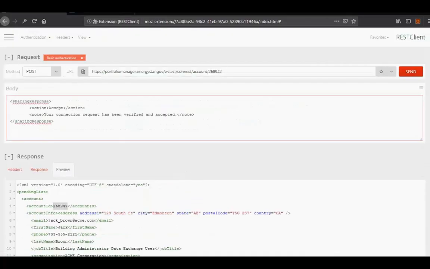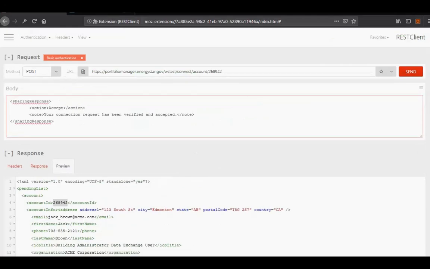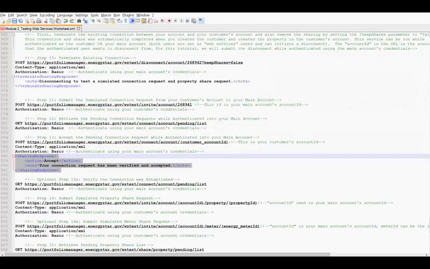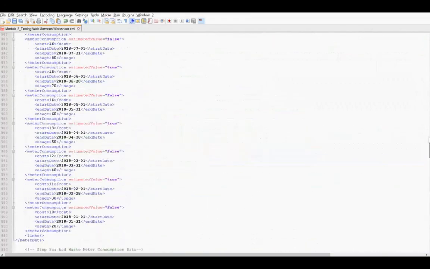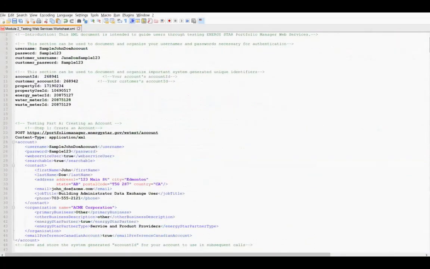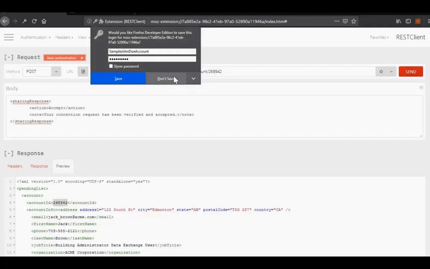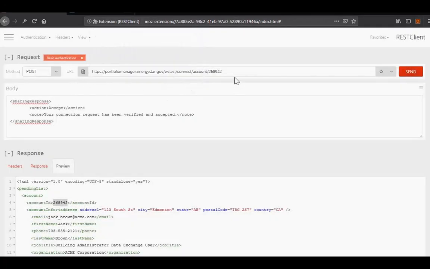We'll provide acceptance XML with a note that says your connection request has been verified and accepted. And we will ensure that the authentication information that we're using is our main account, which, yes, it is sample John Doe account. Sample123 is the password. Okay, so we are accepting this connection request that was sent on behalf of our customer.